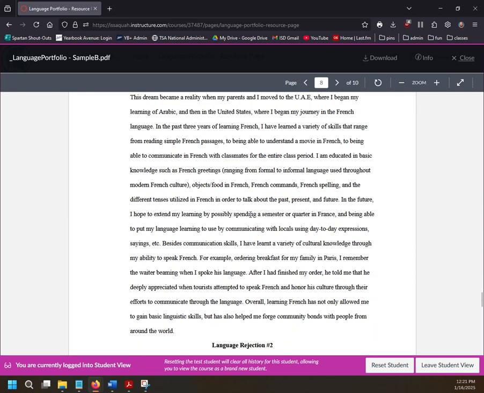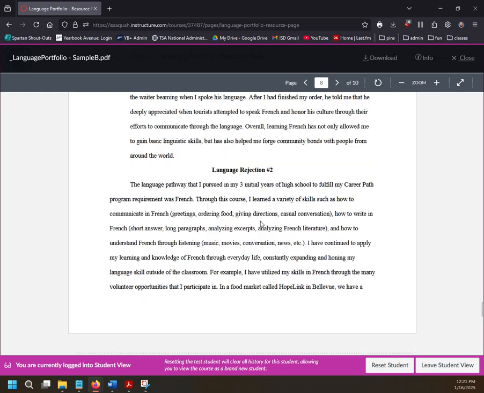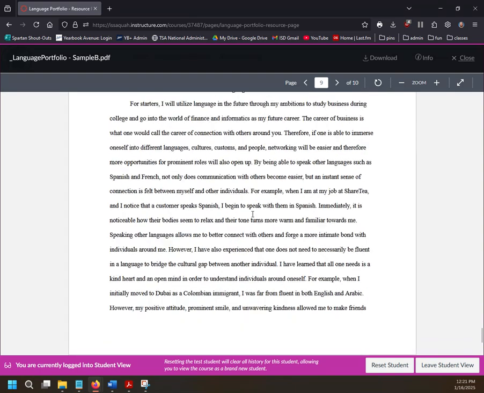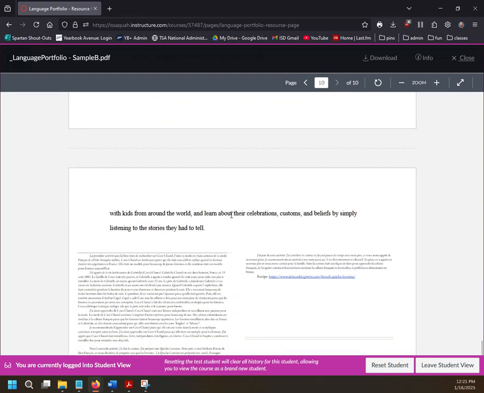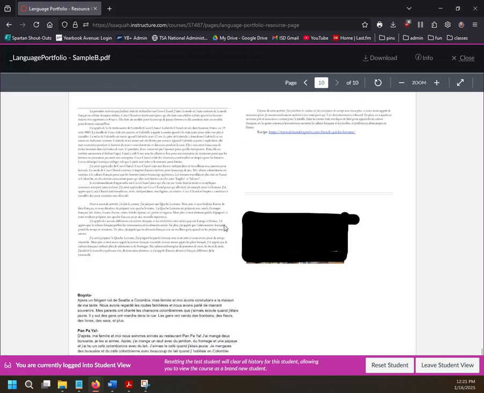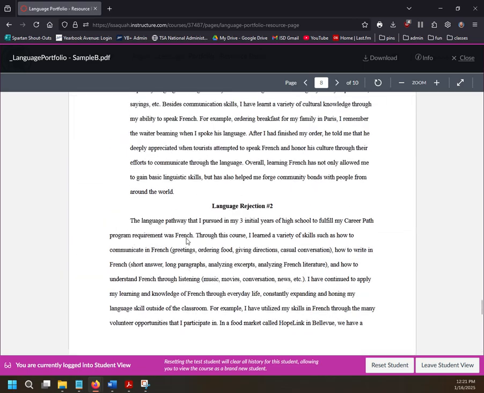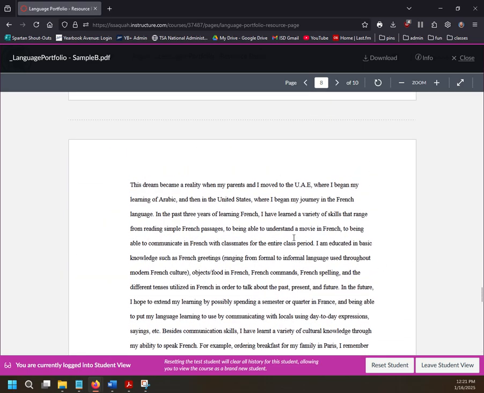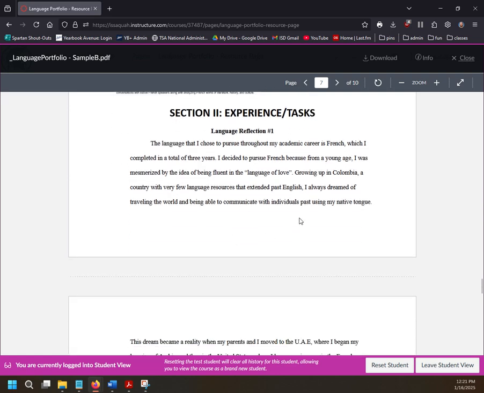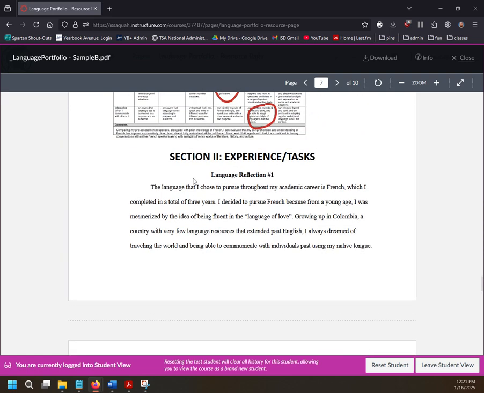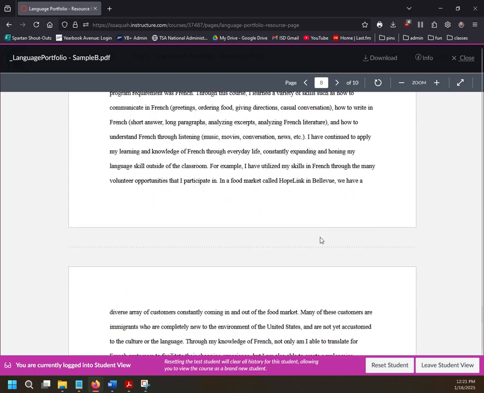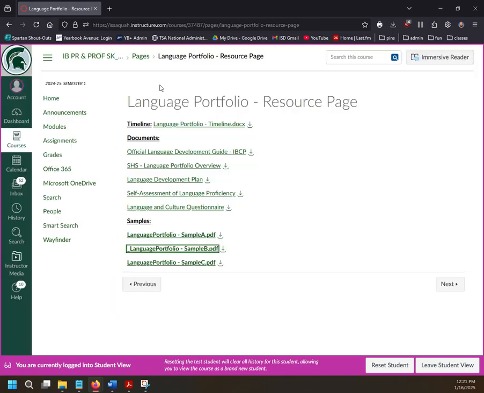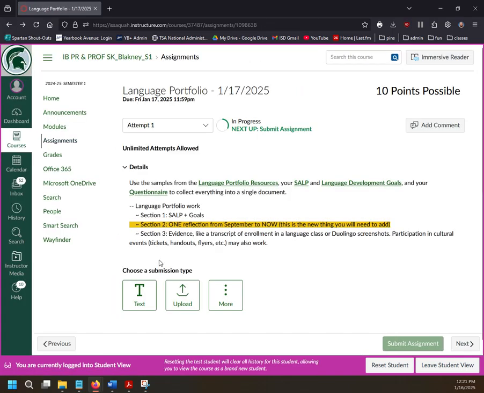Read through these, see what they're sort of talking about. You'll notice that they have 1, 2, 3 reflections. Okay, so we're going to have 3 reflections complete by the time you submit these to IB in April. Ideally, we'll have 2 of them done before the end of the semester. Okay. So this has examples of what the students were writing about. This specific student was studying French. Okay. This is the part, section 2 of your language portfolio.